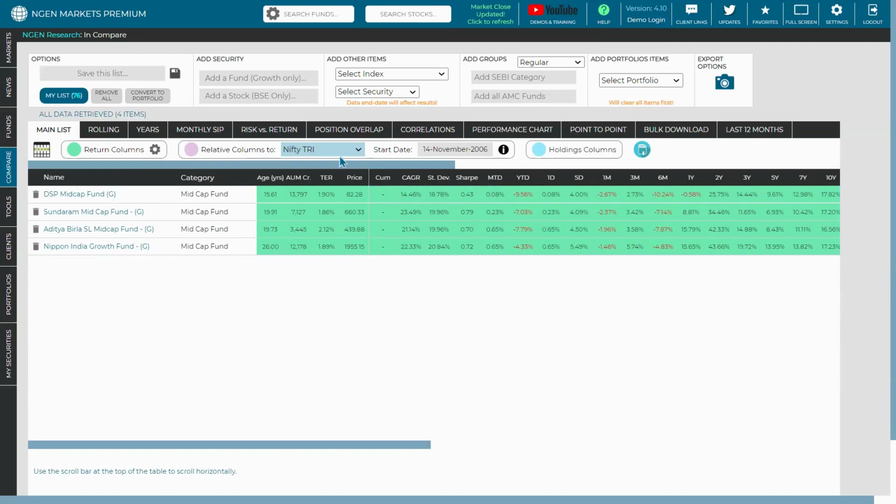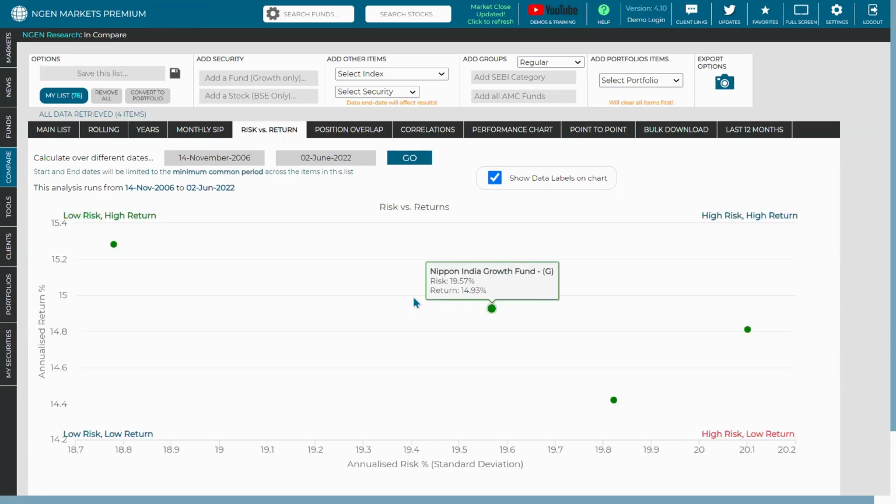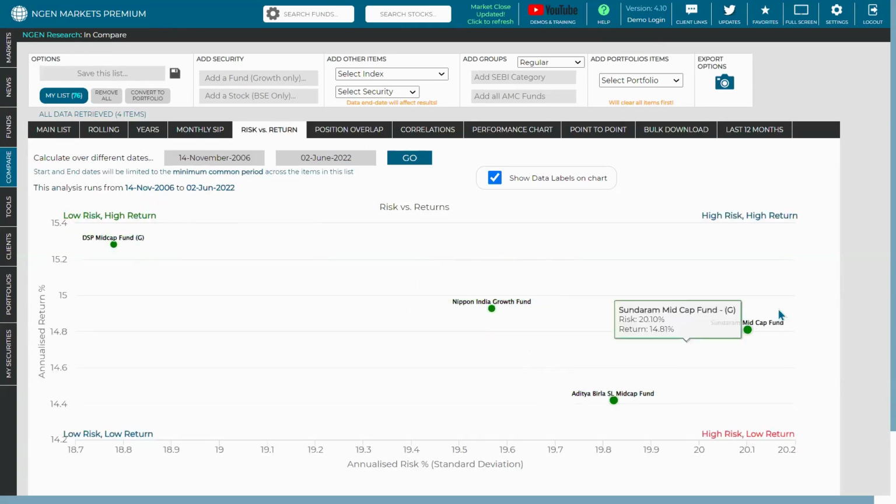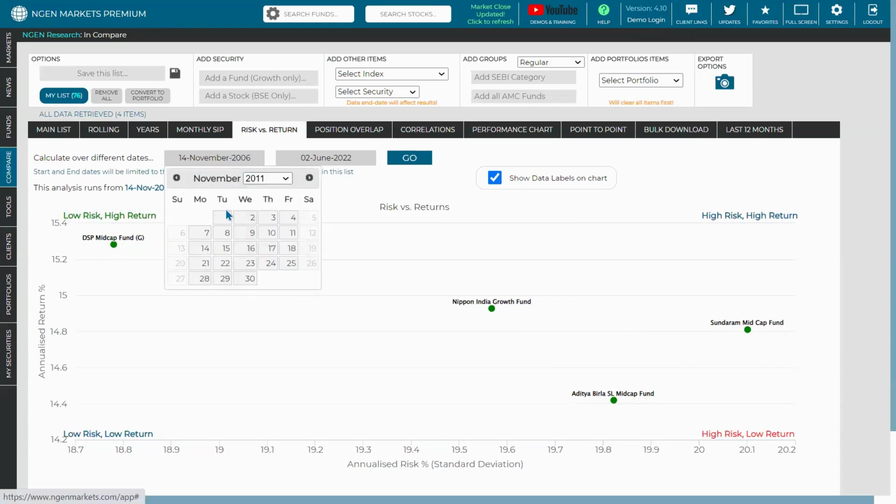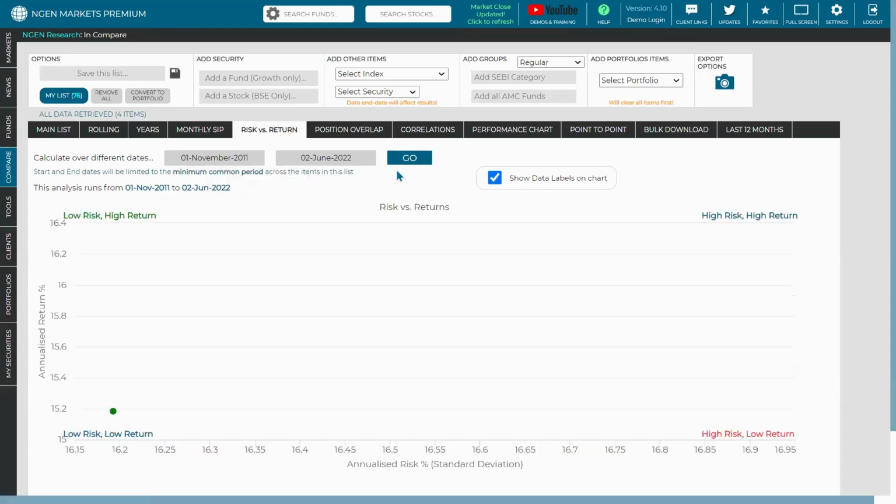There can be three things. One is risk versus return, where you take a call on which mid cap will make sense for a client portfolio. So I can definitely say DSP mid cap is more suitable altogether against keeping these three other funds. You can choose another period to backtest the risk versus return tab, but you can definitely see DSP mid cap is having a consistent return with a particular risk.